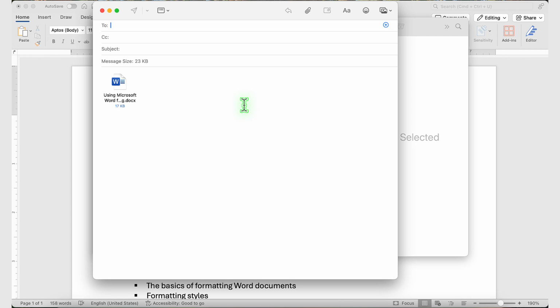Then enter to whom you want to send this, put a subject, and then press Send Message. Notice that the file has been attached automatically, and then press Send Message.